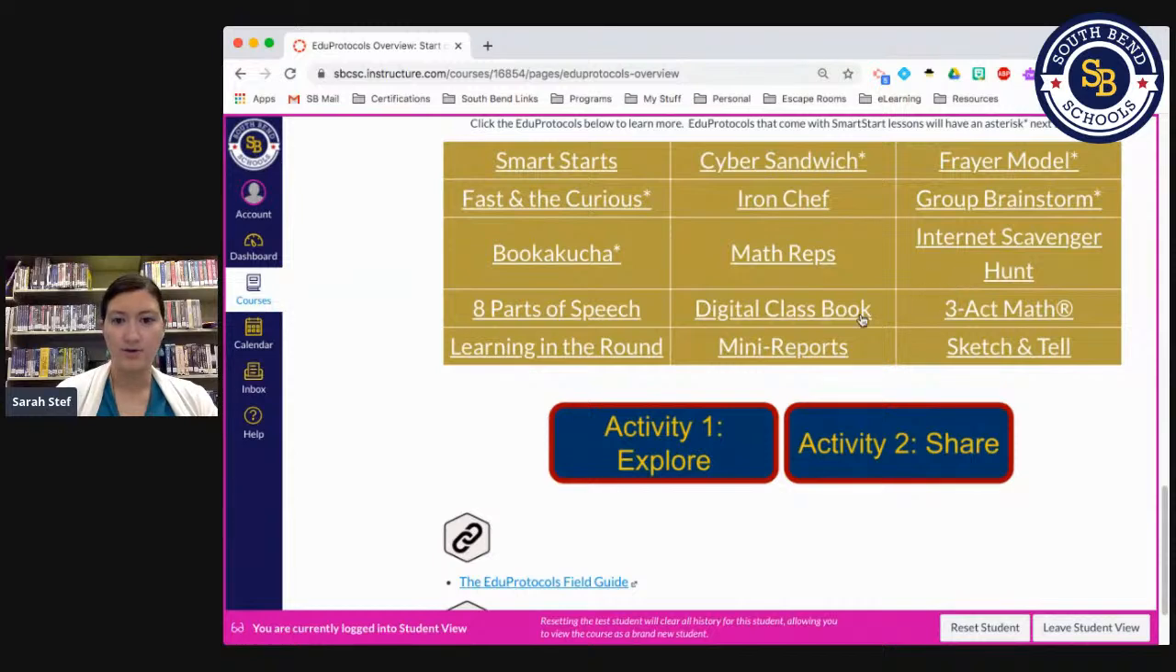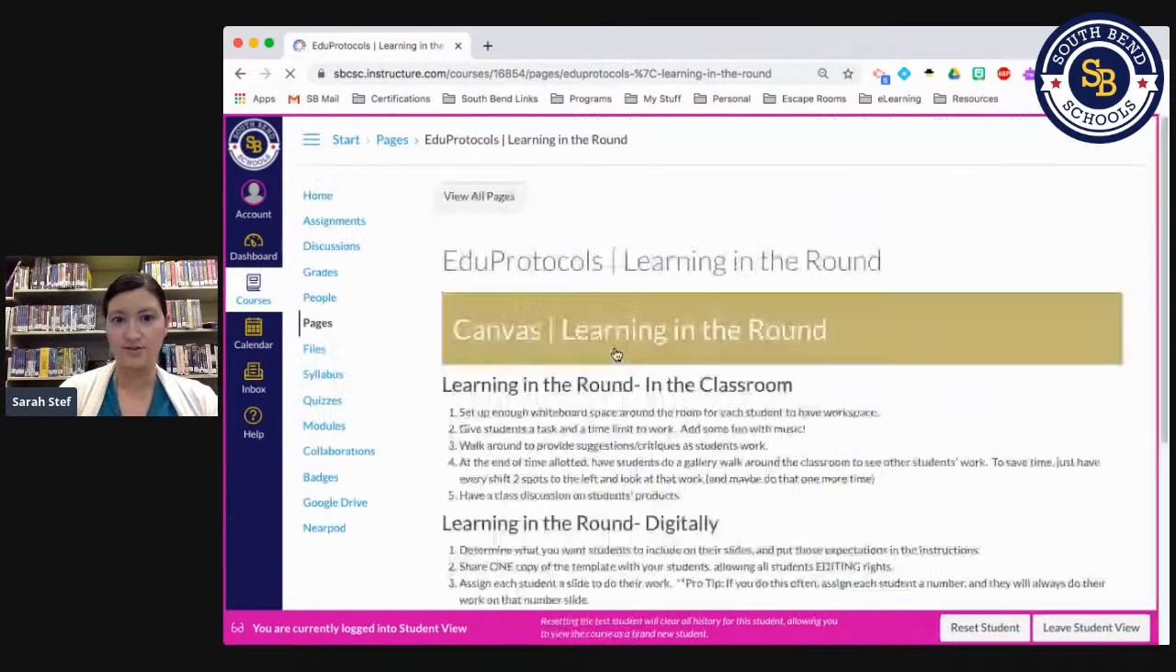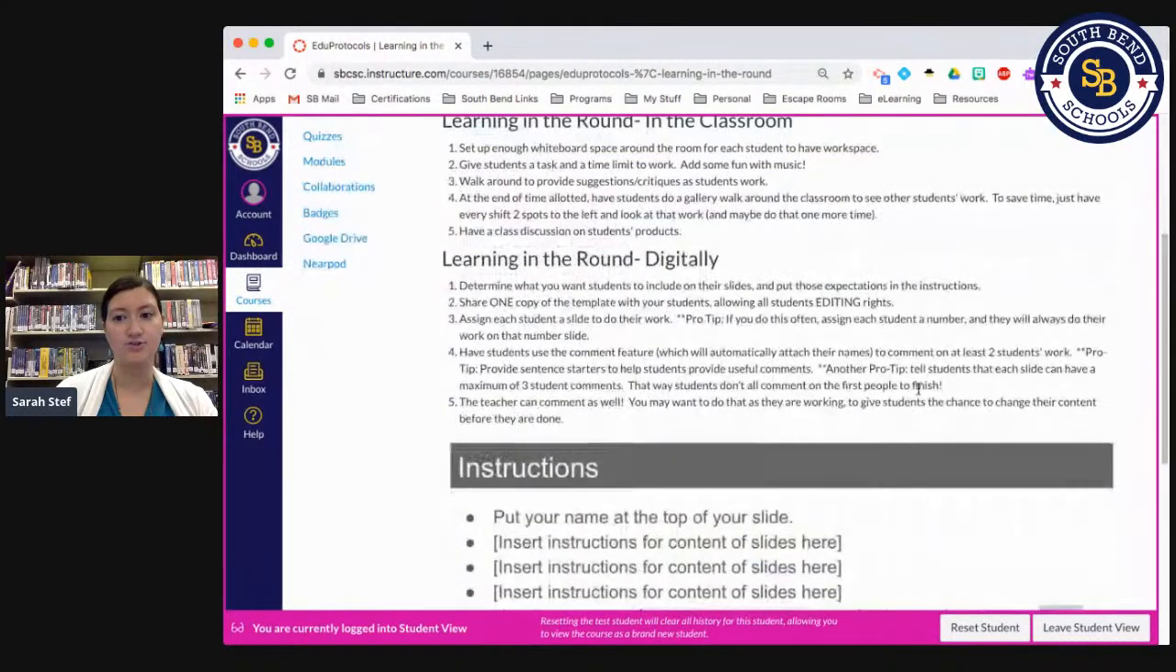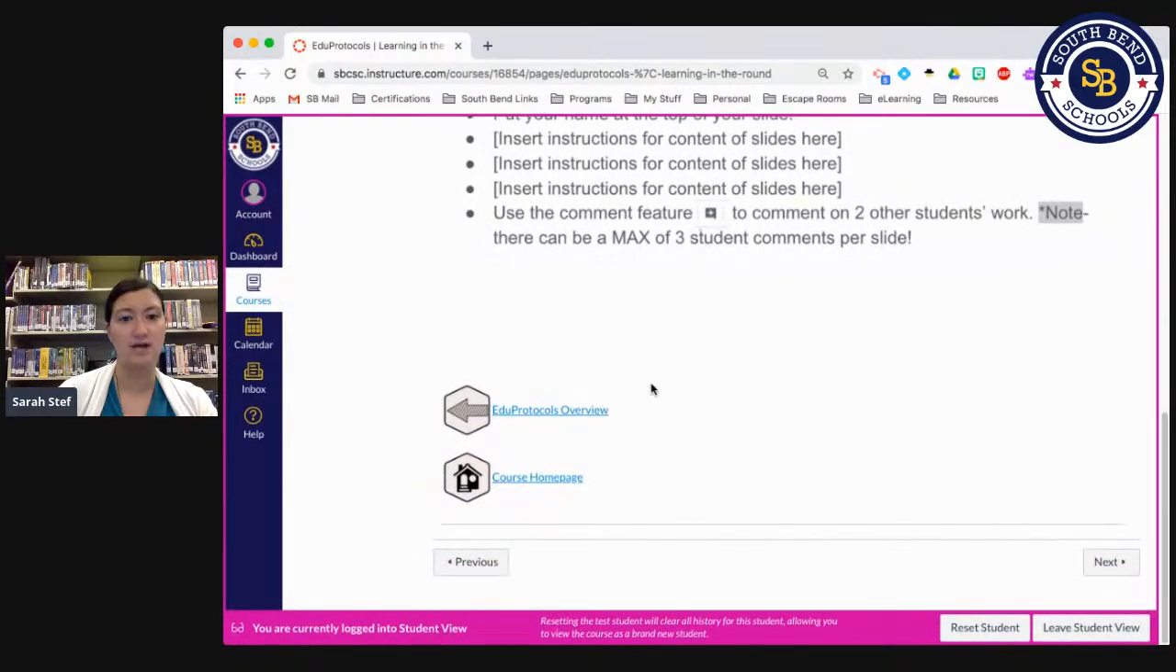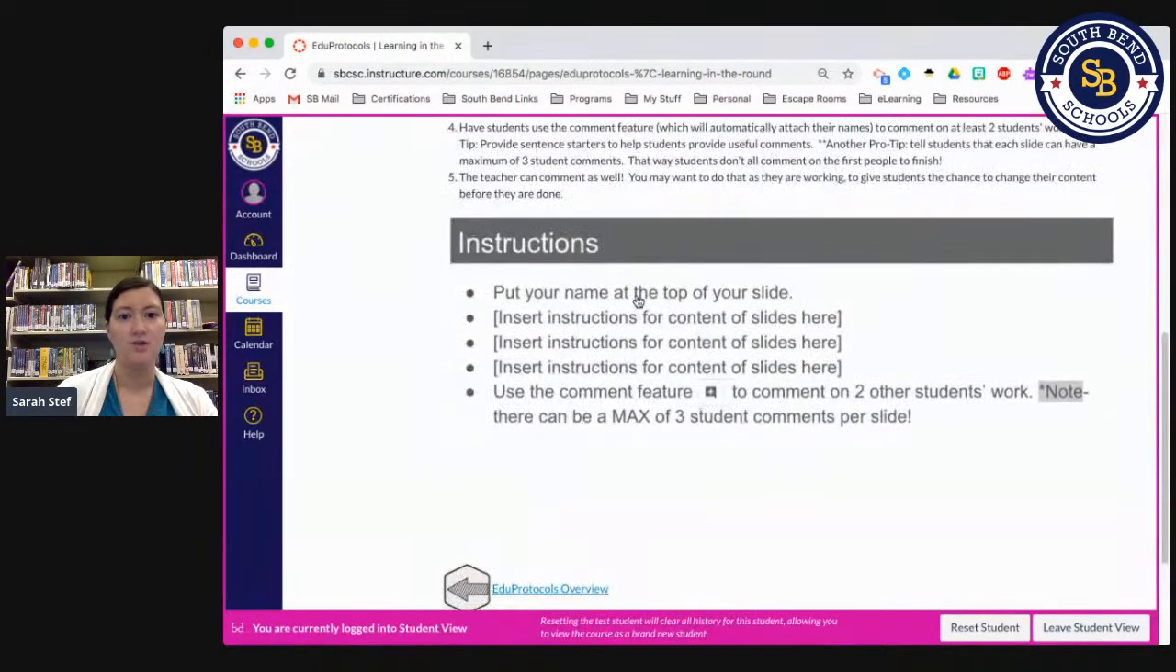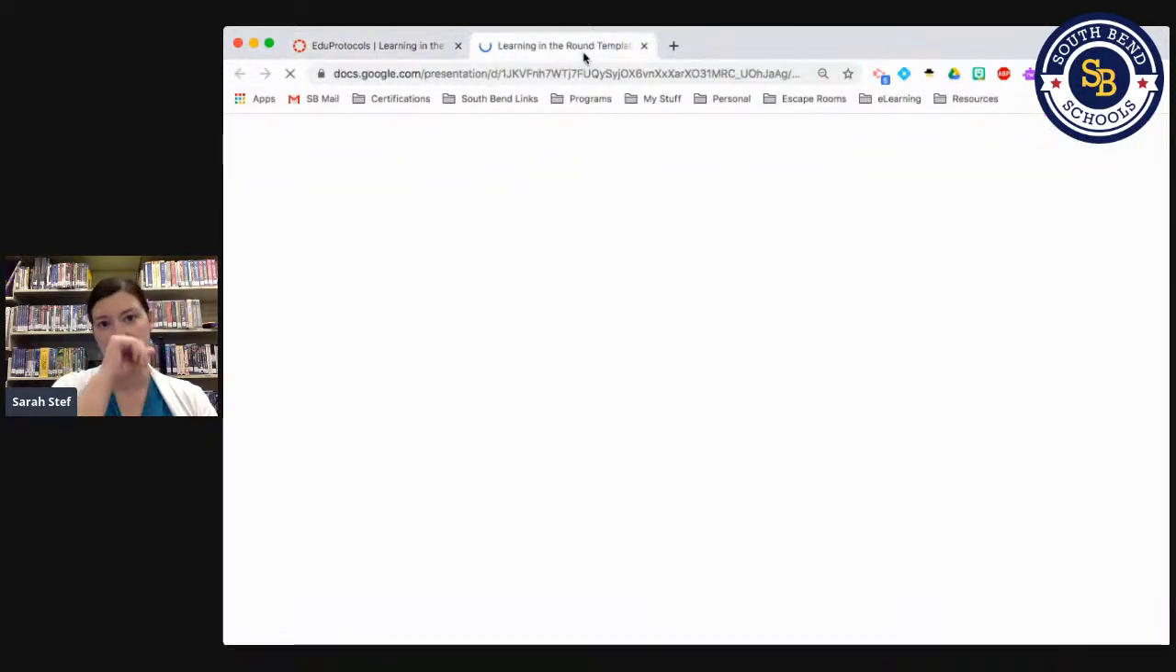Okay, I want to show at least one more. Learning in the round. So learning in the round is a great lesson structure that allows students to see each other's work digitally. So this is something you can do even if you're not doing a live presentation. So I left this pretty simplistic so that way it can be used in any context.